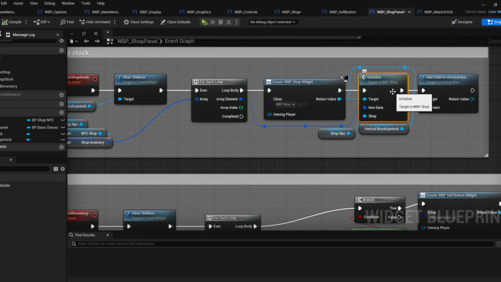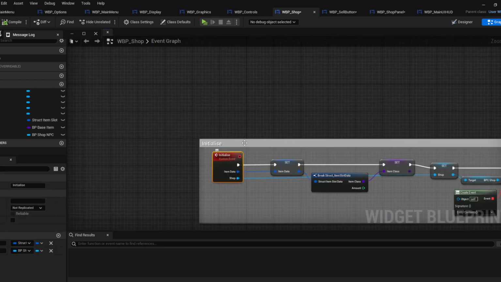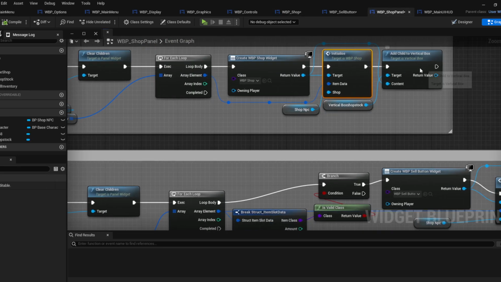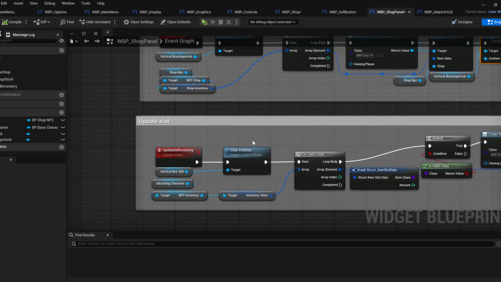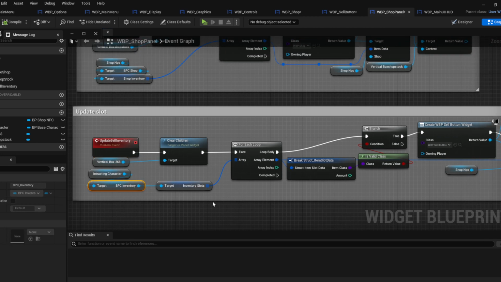And then initializing, this is initializing from the shop. You know, this is calling this. And then add child to the vertical box. Update the sell inventory. This is just getting information from the inventory. There you go, calling the inventory reference.